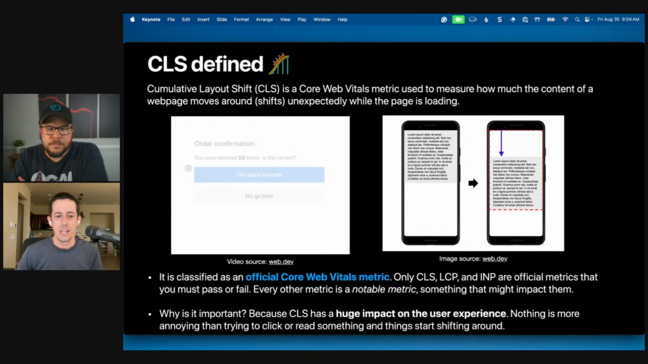So this is an official Core Web Vitals metric, and I always like to emphasize this: not all of the metrics are what you pass or fail on. Only CLS, LCP, and INP are what you're failing or passing on for Core Web Vitals. The other things like TTFB and FCP impact these, but they're not what you're passing or failing on. I think a lot of people just look at PageSpeed Insights and sometimes think they've got to pass everything. That's not necessarily the case.